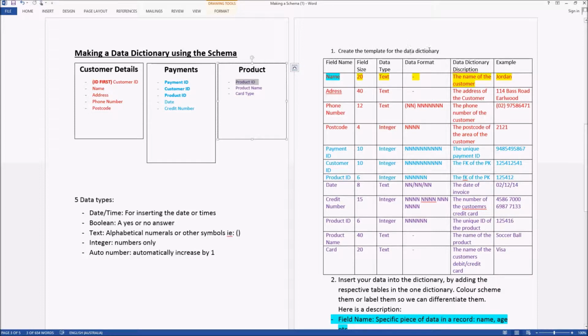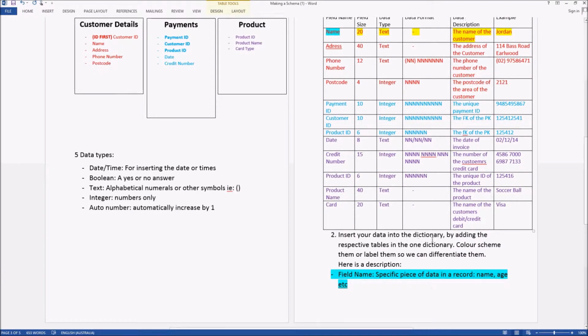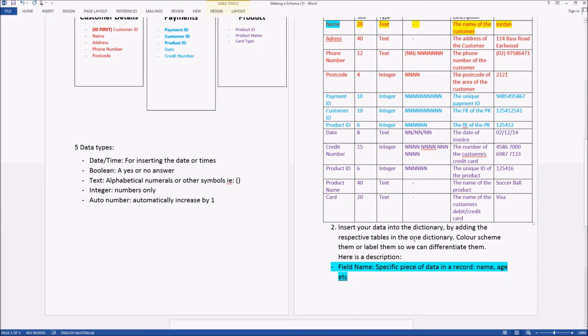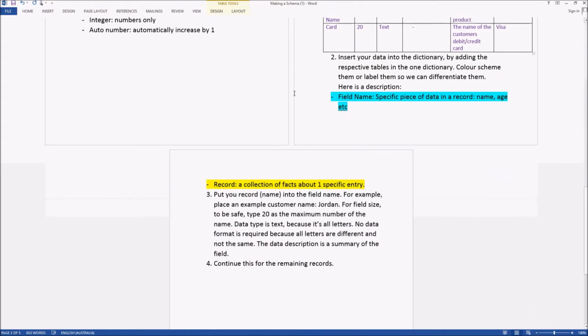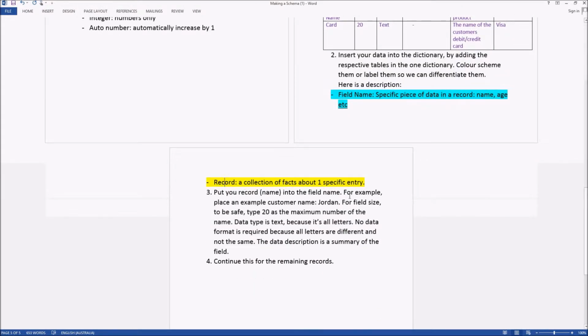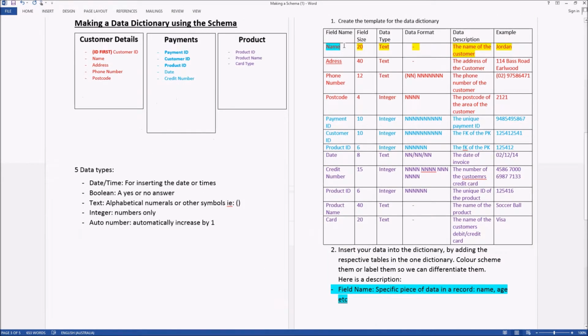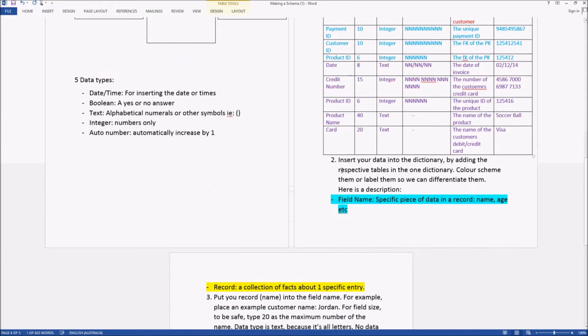Okay, what now? Here again is the schema, and before we get started, the data dictionary is a comprehensive description of your data and how it's going to be displayed. And here are the 5 data types. Date/time for inserting dates and times, Boolean, a yes or no answer, text, alphabetical letters, numerals or other symbols such as brackets, integer, numbers only, and auto number, which automatically increases by 1.